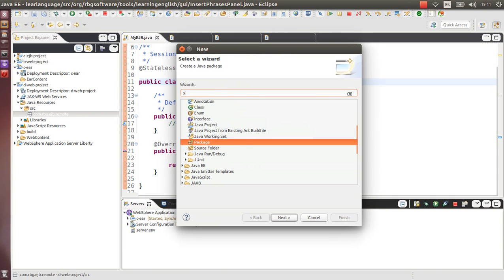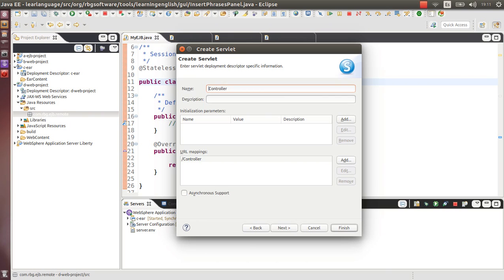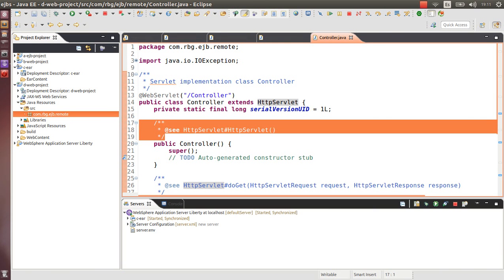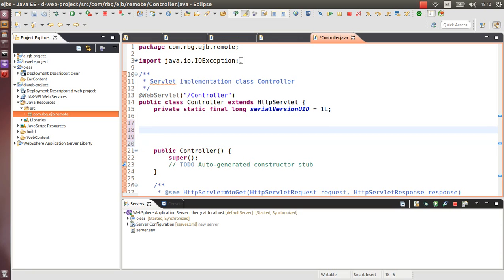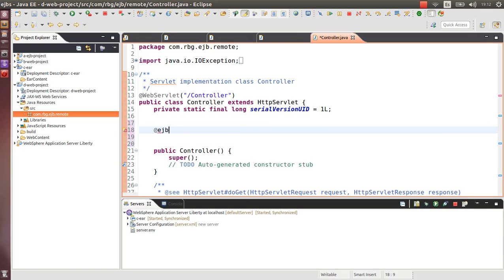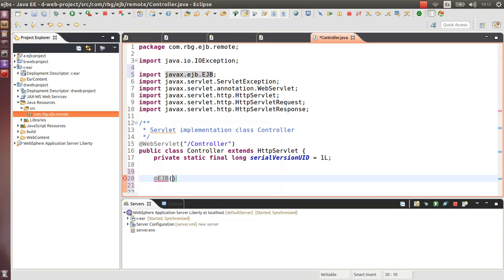And then we are going to create a servlet controller. Finished. Let's move this. Okay. Let's call.